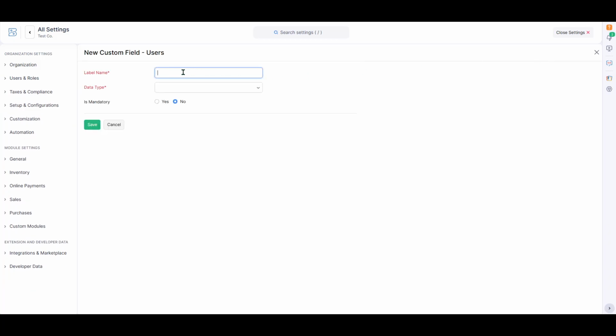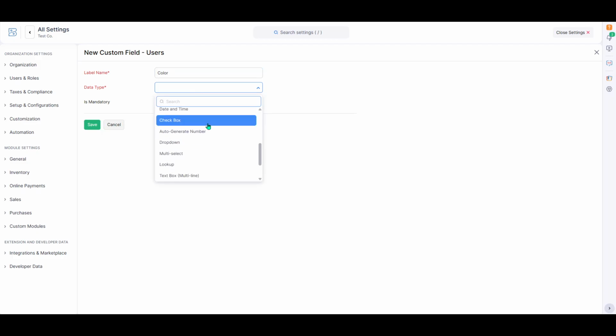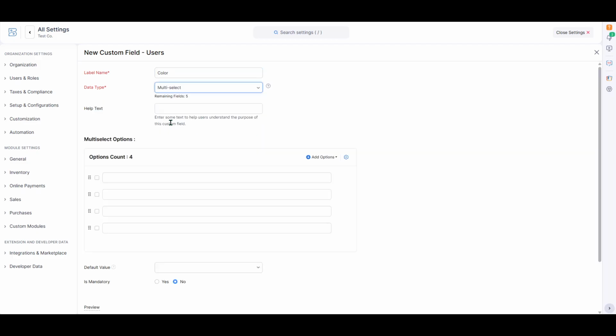Begin by entering a clear, concise label name. Think about the label your teammates will understand at a glance. Keep it short, avoid jargon, and consider a naming convention you can reuse later to stay organized.